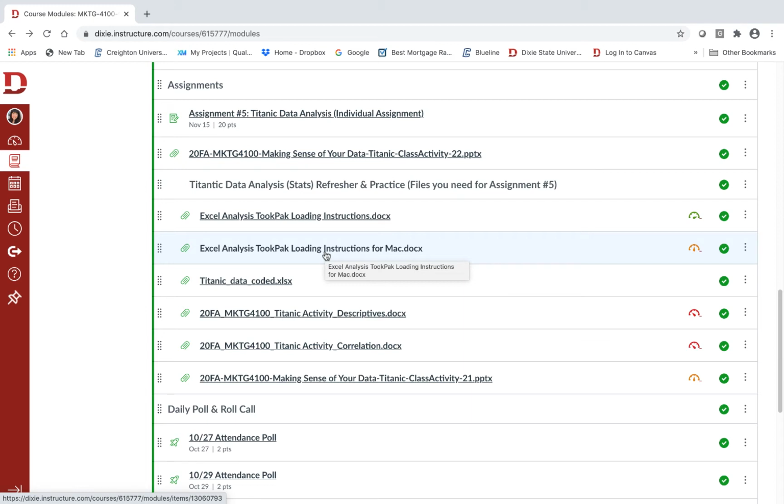What I want you to start off with today is two different things. The first is this file right here called the Titanic Coded Database. This is all of the data you're going to need to run all of the analyses for this assignment. Now, I also want you to note that we have some worksheets here that we're going to be working on in class that will help you navigate through how to complete this analysis.